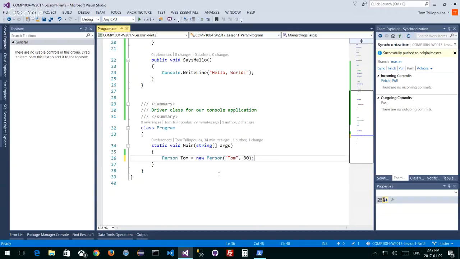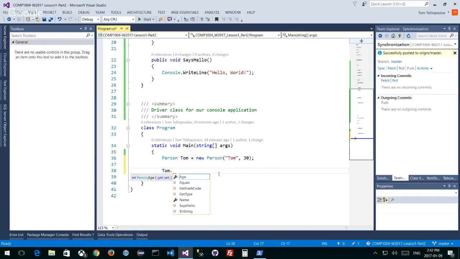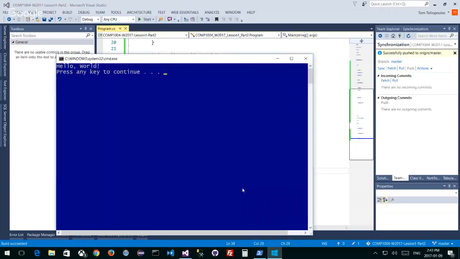There we go. Now that I have this, I want to use the Tom object, right? And if you notice, if I press the dot, IntelliSense, which is Microsoft's code hinting, by the way, will give me access to stuff that I've made public, right? Age, name, and says hello, right? So let's use says hello. It's a method, so I have to call it with open and closing parentheses. Okay, now that I've saved that, if I press Control F5, I should see hello world, right? Because that's all I've done.